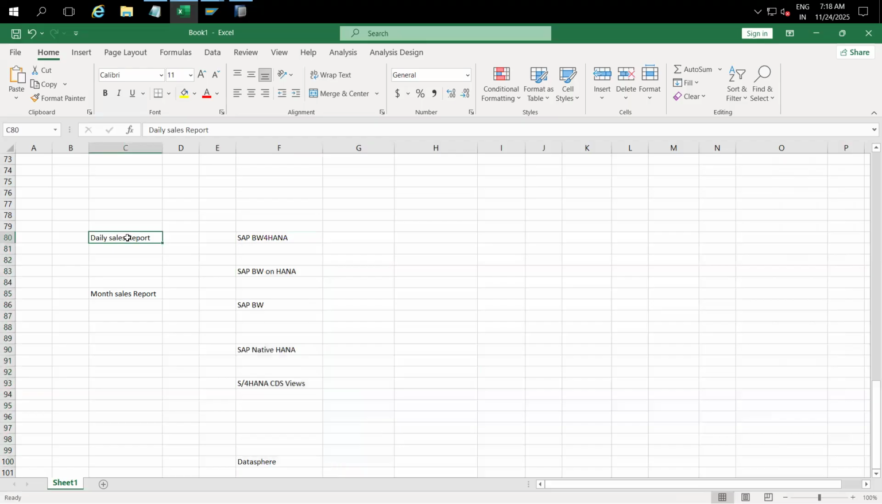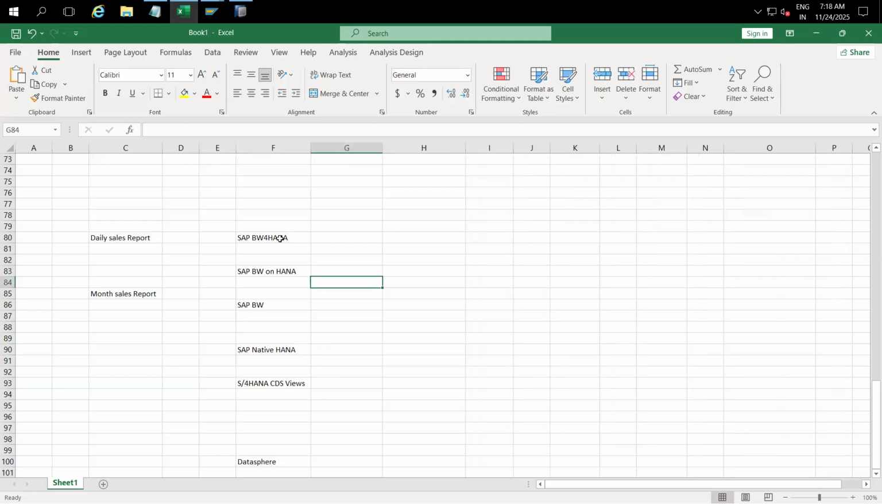The same daily sales report I can develop in SAP native HANA, that we will see. The same monthly sales report I can also develop in native HANA. The same report I can develop in S4 HANA also, and in BW/4HANA. So we'll see the same report developed in different models and different tools. Finally, we'll come to know how to design all these things. In Data Sphere also you can develop all these objects.